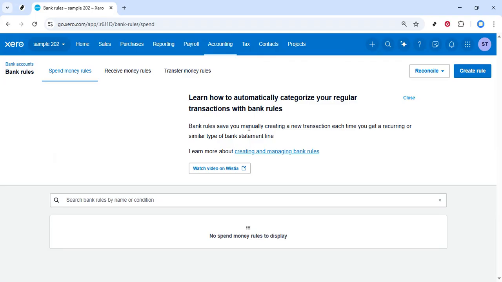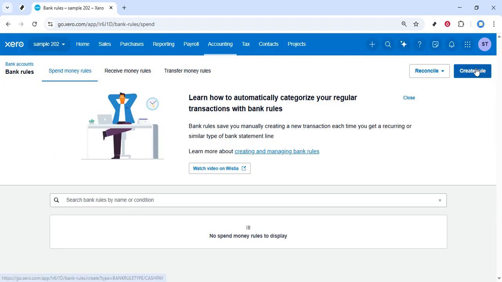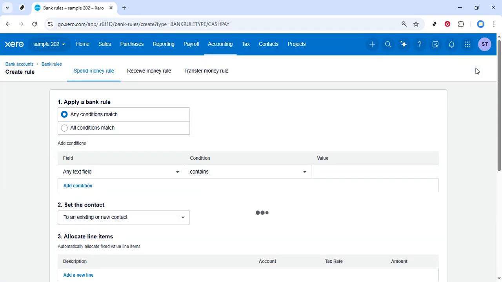Depending on your Xero layout, you may see options for different types of rules, such as spend money, receive money, or transfer. Choose the type that matches the transaction you want to automate. For example, if you're setting up a rule for a regular subscription you pay, you'd create a spend money rule.